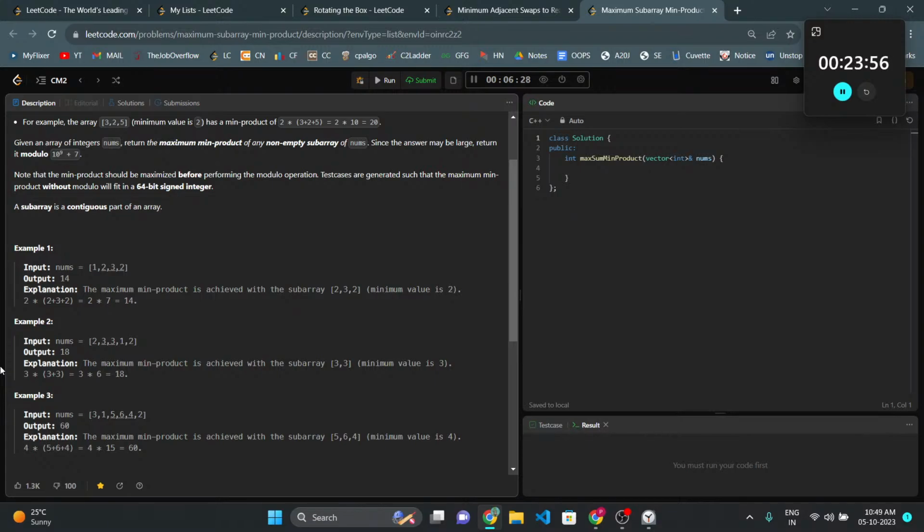Similarly for 1, 2, 3, 2, I will go on and see till the moment I get a smaller element. This solution will work, but still what I'm looking for is the next smaller, right? Maybe I need to calculate the prefix minimum. Let's say 1, 2, 3, 2.